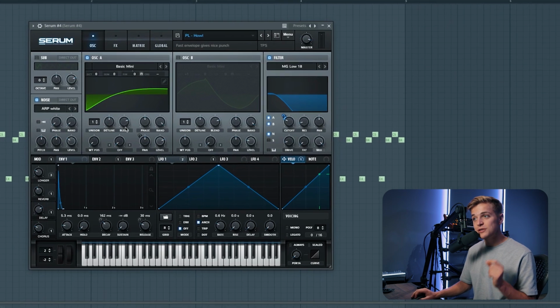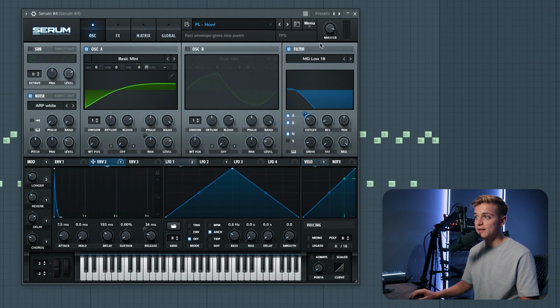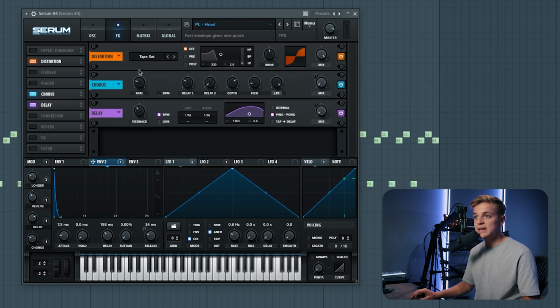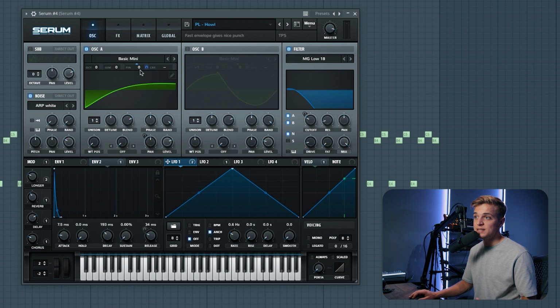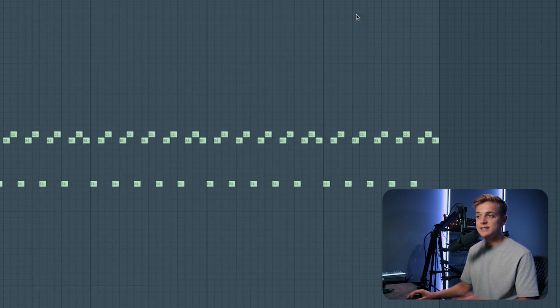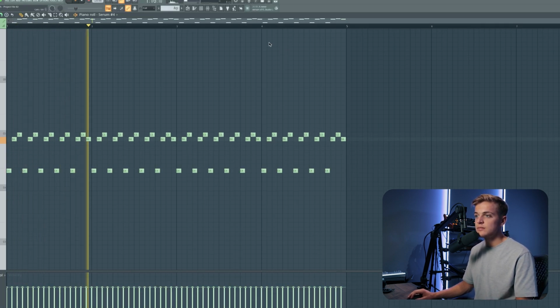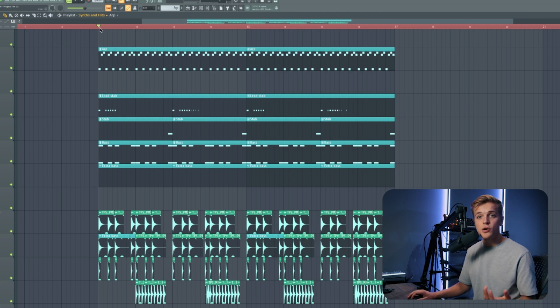The sound is a super simple saw plug with an MG Low 18 filter, filtered pretty much to like 65 Hz, some tape saturation and some chorus and some delay. An LFO which is linked to the fine tune to make it a bit more unstable, and then another LFO which is linked to the panning, and then you get a sound like this. When you layer that on top of the rest, it just works really well naturally.